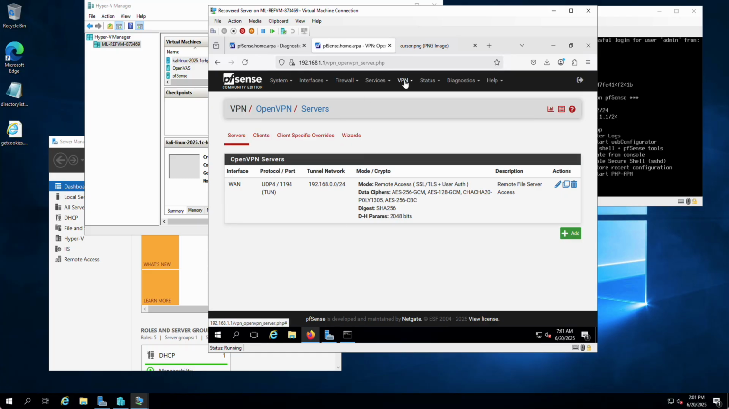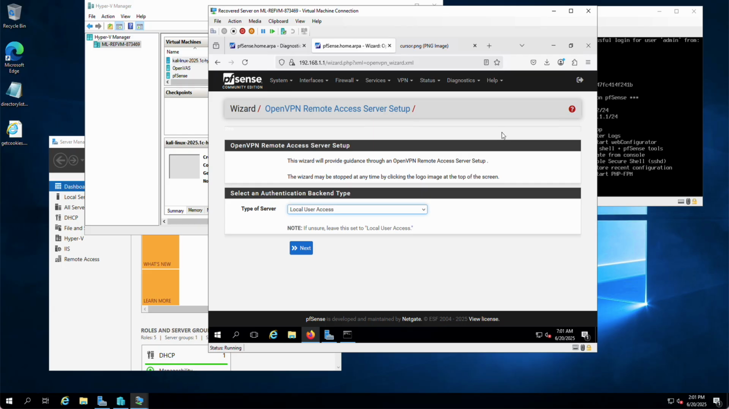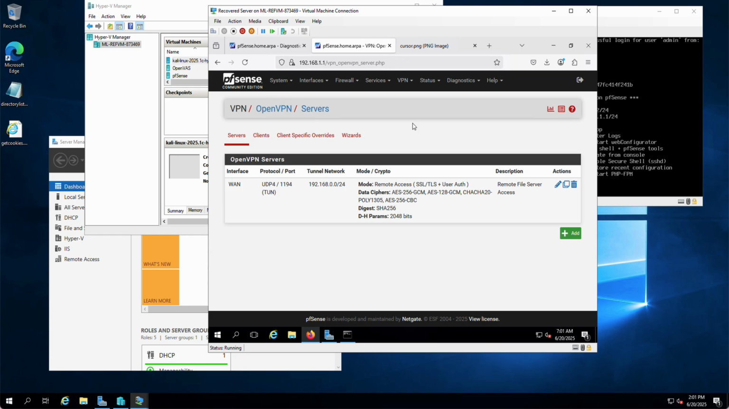Okay, so we are under VPN. I'm just going to click it again to show you. When I click OpenVPN now, it's not empty anymore. It has this server for us. Clients we're going to get to in a little bit. And we don't need wizards. Oops, dang it. I don't want to do that. Go back to VPN, OpenVPN. I'm done here, so I can just leave this here.